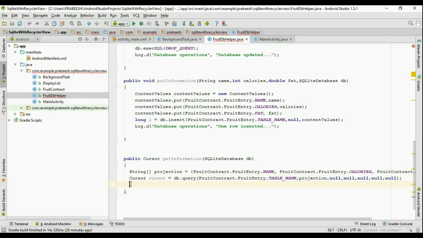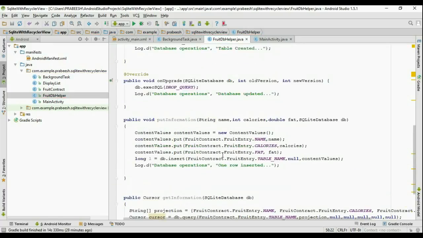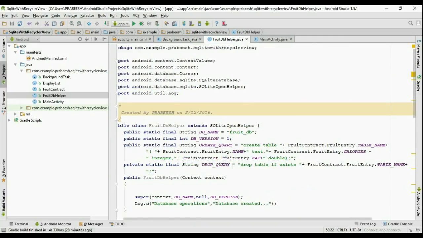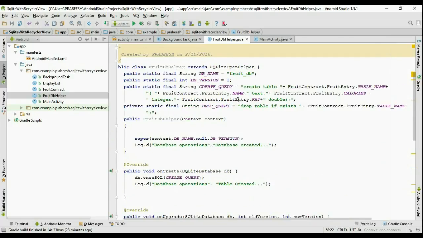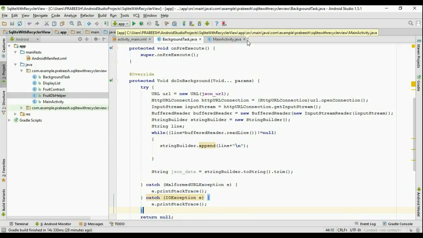Okay, so this statement will retrieve information from the database. So now return the cursor. Return cursor. Okay, so now we finished coding for the SQLite database. Now we can put information into the SQLite database. Okay, and close these files.